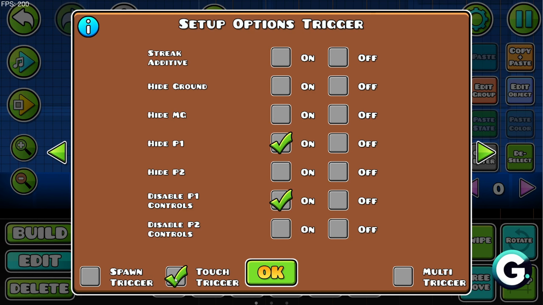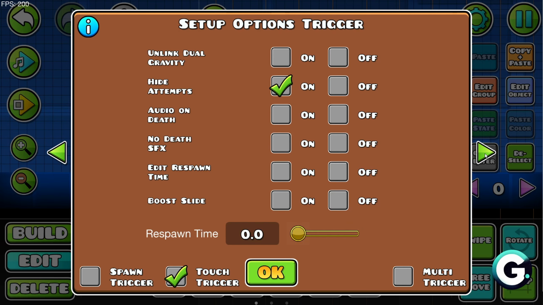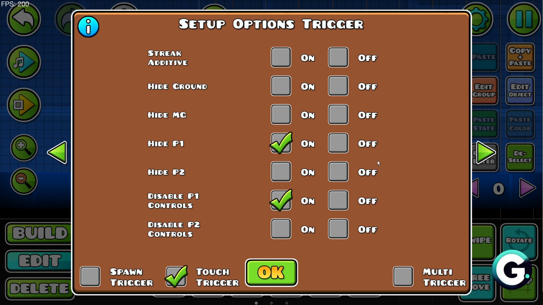So I've enabled it as a touch trigger, so I'm only going to trigger this options trigger if I go ahead and touch it. Now we could navigate through the second option and do something like boost slide, response time, and many more. So you could adjust this accordingly if you want to.